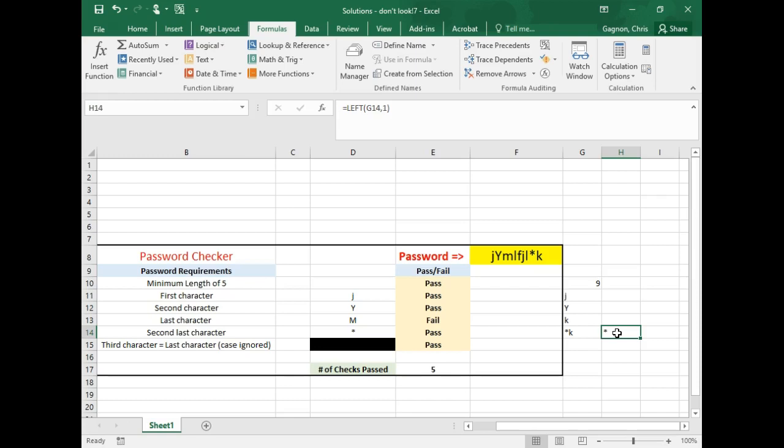Okay? So that's how to use right followed by left to get the second last character of a string.